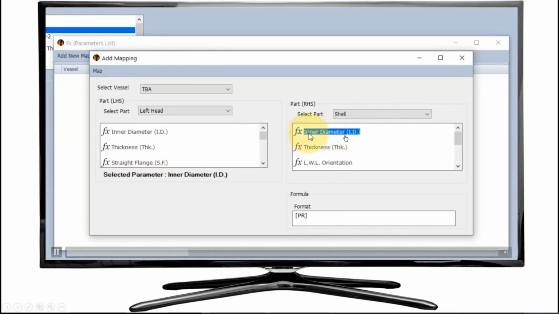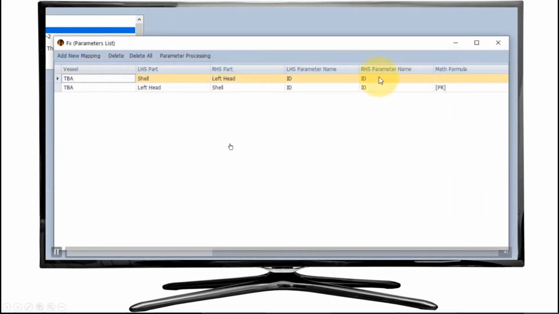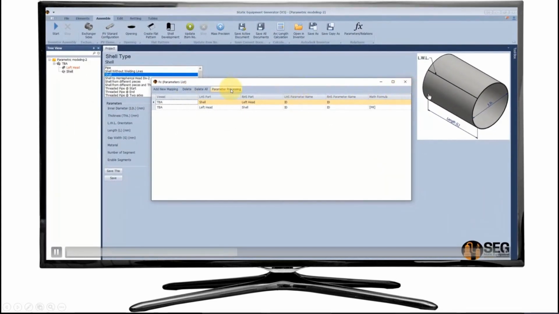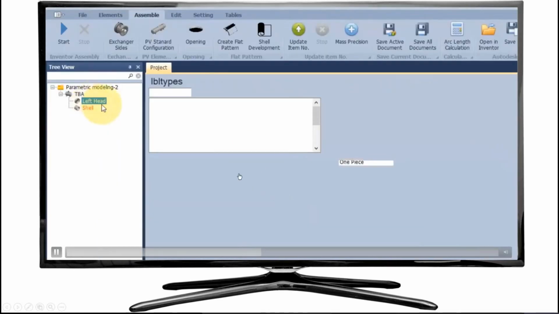After that, we will define the inside diameter of this ellipsoidal head. So we will change it to 1500 and come back to the shell. You can figure that the diameter is changed automatically.